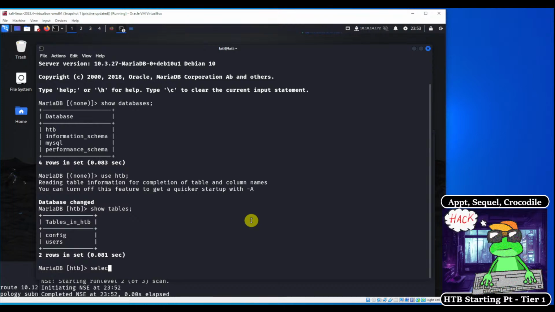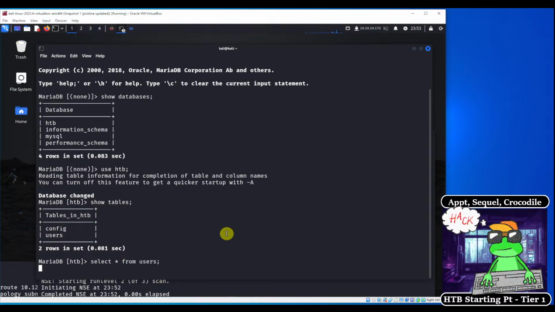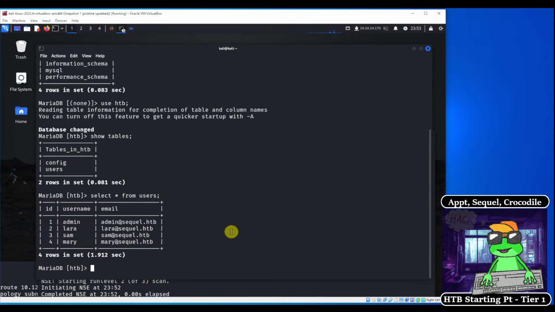Inside of SQL, we can use the select command, and we can select star, which means everything from the name of the table. So if we want to get everything from the users table, this would be the command right here, select star, which is all of the columns from the users table. And we have to end it with the semicolon. We run that, and then we get all the information from that particular table, which is the users table.